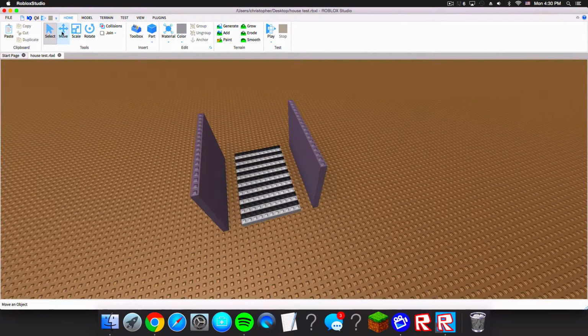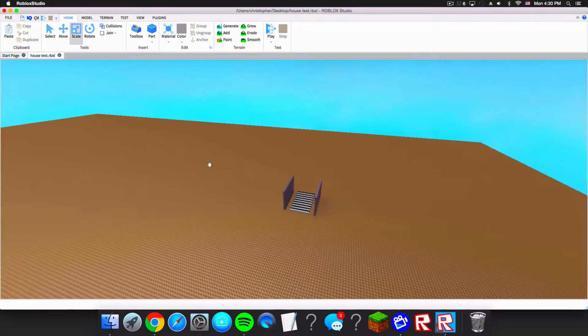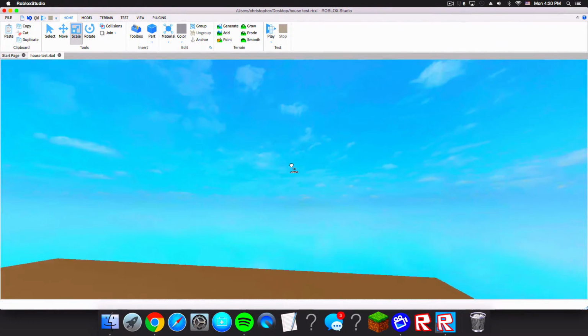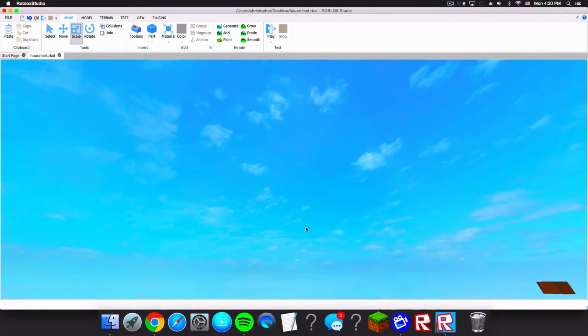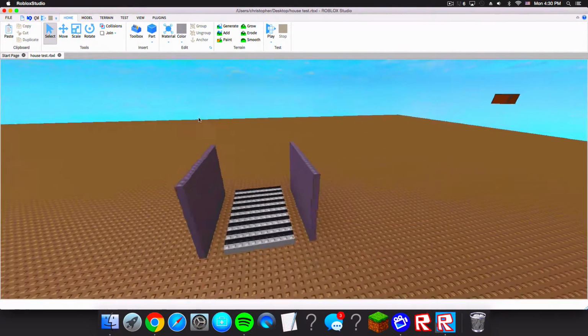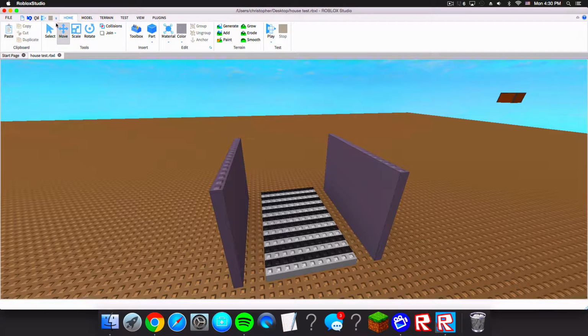Since my move and scale won't work, I'll real quickly just show you what I'm talking about. It takes it all the way up there. So if you guys have any suggestions, then feel free to leave them in the comments. But it's not really a big deal, and I'm not going to start complaining about it.